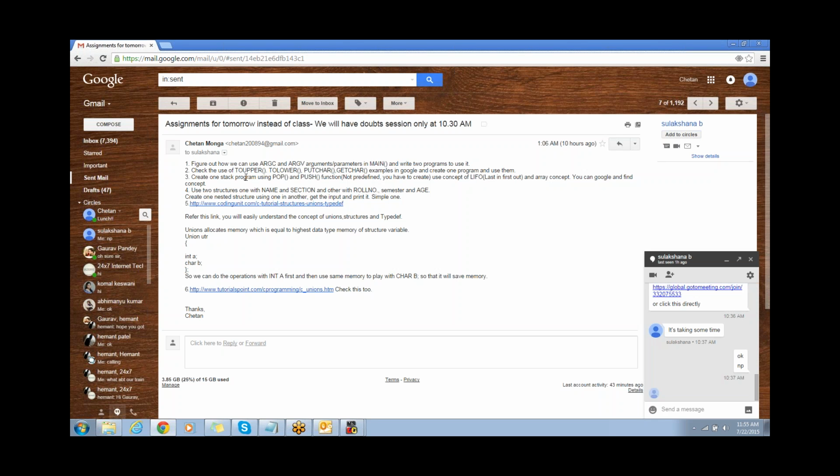Input the value on screen and put it inside the structure reference variable, and you will print those values. That's it, this is a simple program. Now, for this program, refer to this link, and you will really understand the concept of unions, structures and typedef.